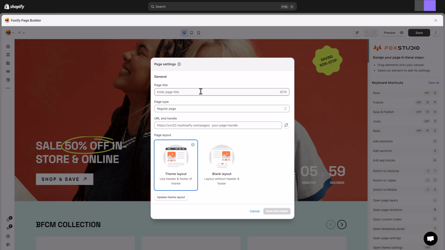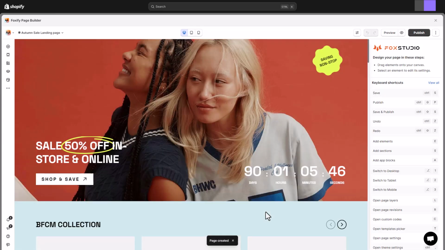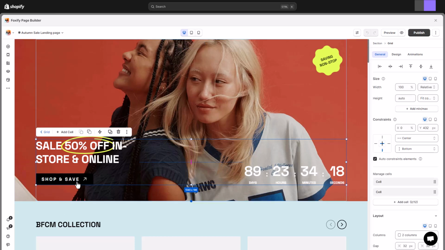You'll be prompted to give your page a name, something unique, but you can always change it later. Next, select your preferred layout. Then, click Save and Create to proceed to the editor where the magic happens. Here, you can use a pre-designed section for a quick start.